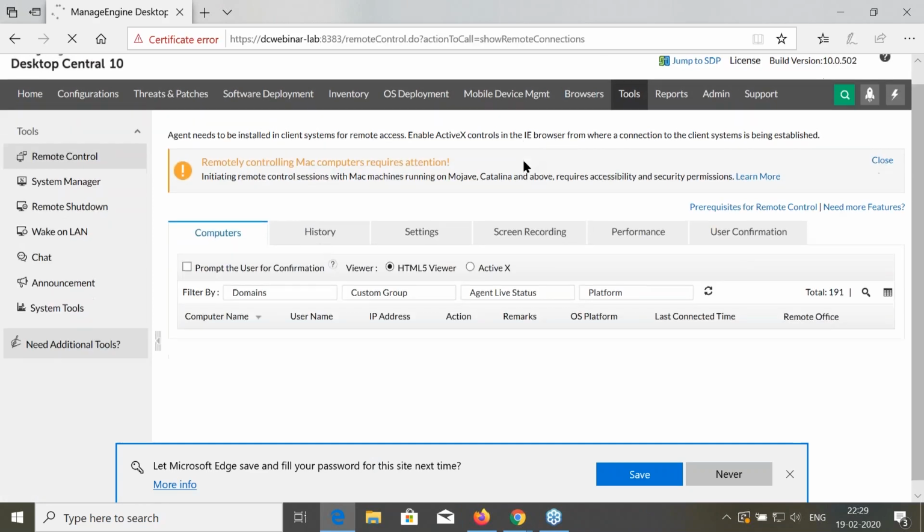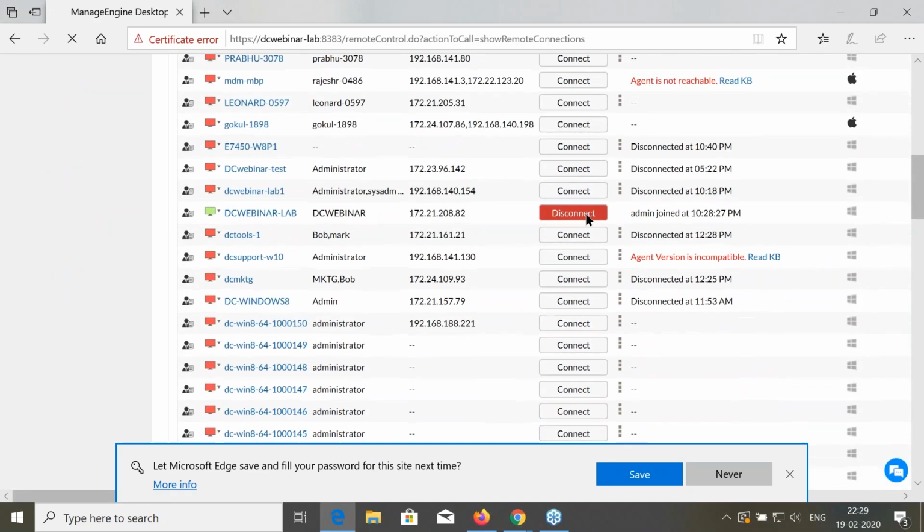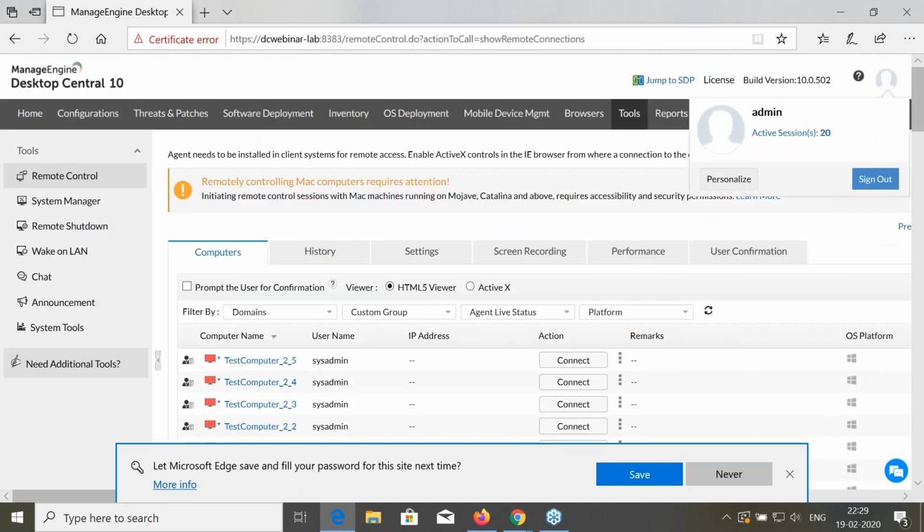So once you get into this page, okay, logged out of the same one. Sorry about that.